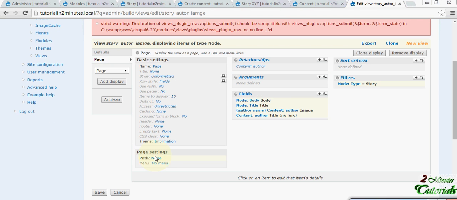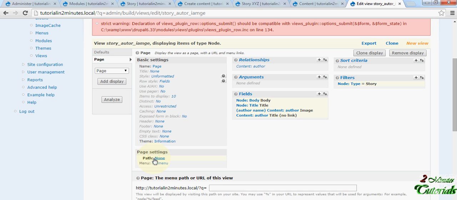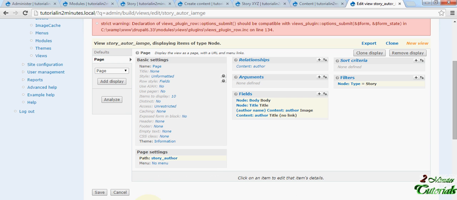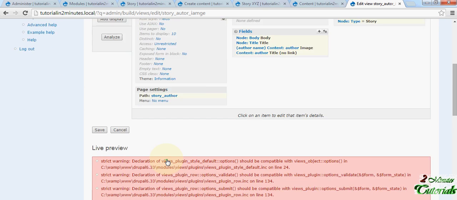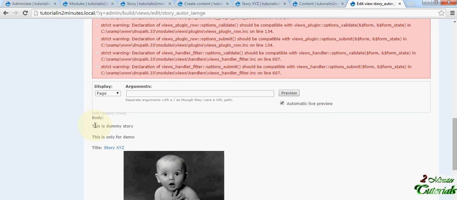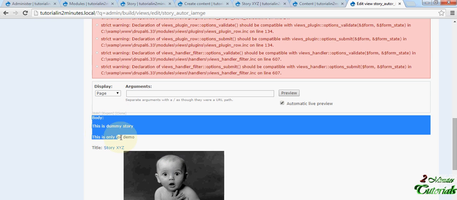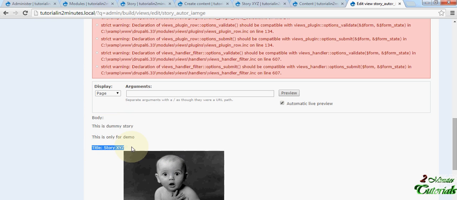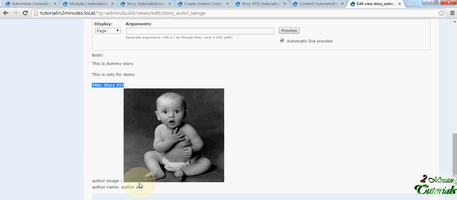Now we'll go to the page settings and click on path. It is showing none. We'll set it to story author, and click on update. Okay, if you go to live preview, you can see that the body is coming from the story. There is a title, story XYZ, and this is the author image, and this is the name of the author.